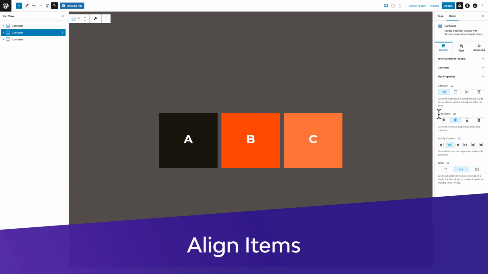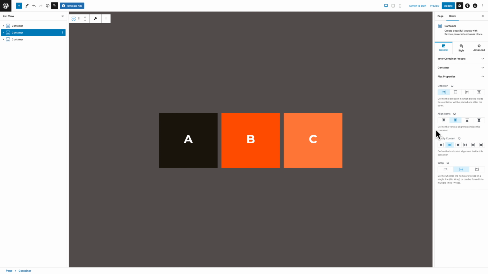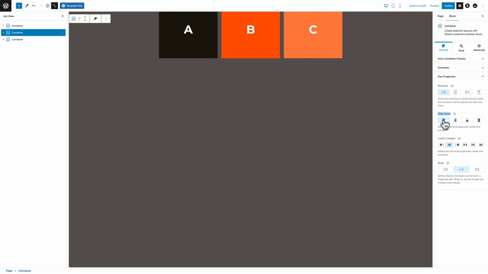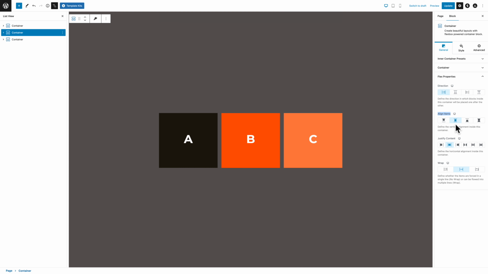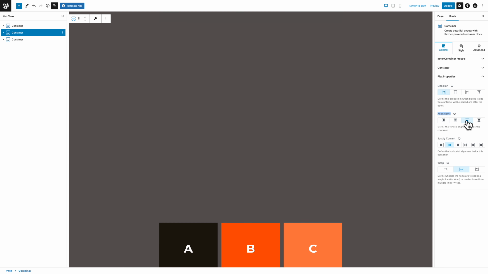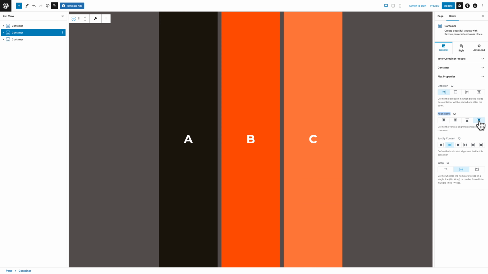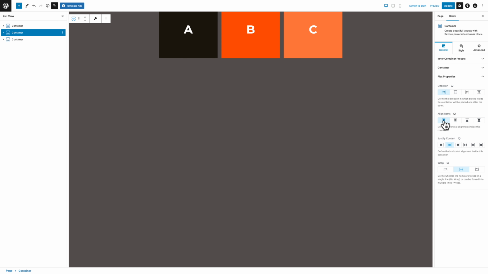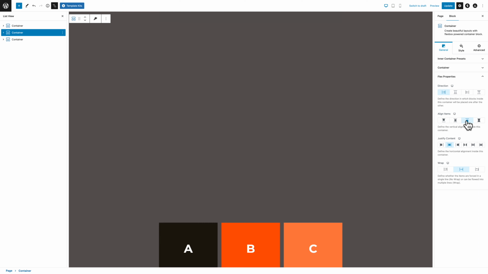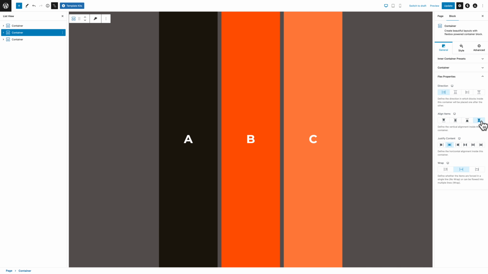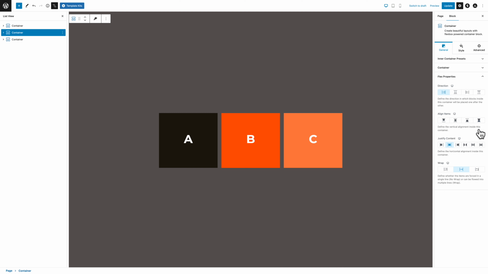Next, we have the alignment property. And this is going to be defined by which direction you're using in the first place. So if you're using the row direction, then the align items property is going to allow you to define the vertical alignment inside this container. So for example, I could align it at the start, flex start, in the middle, that's flex center, flex end, and stretch. So once again, flex start, center, end, and stretch. Let's put it back to default by unselecting the option.